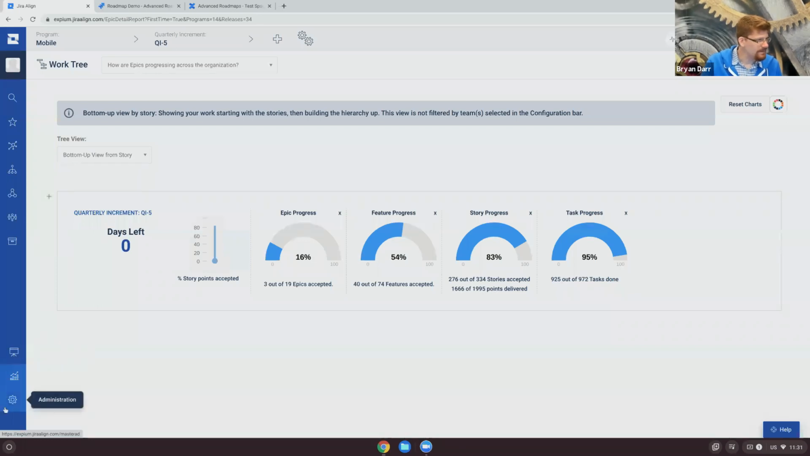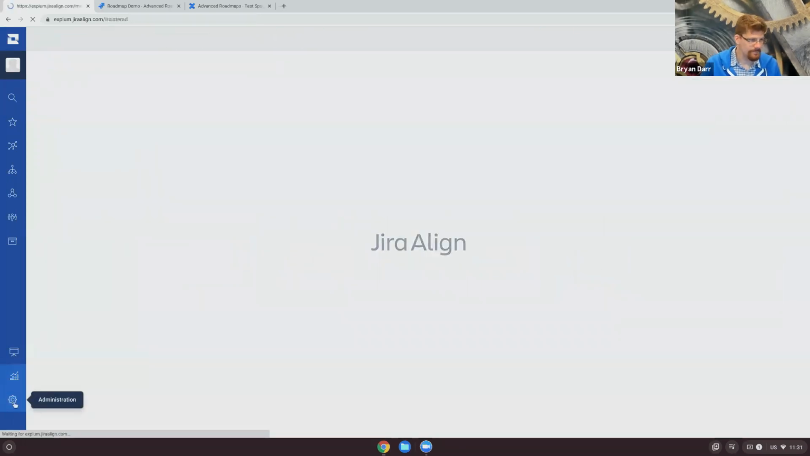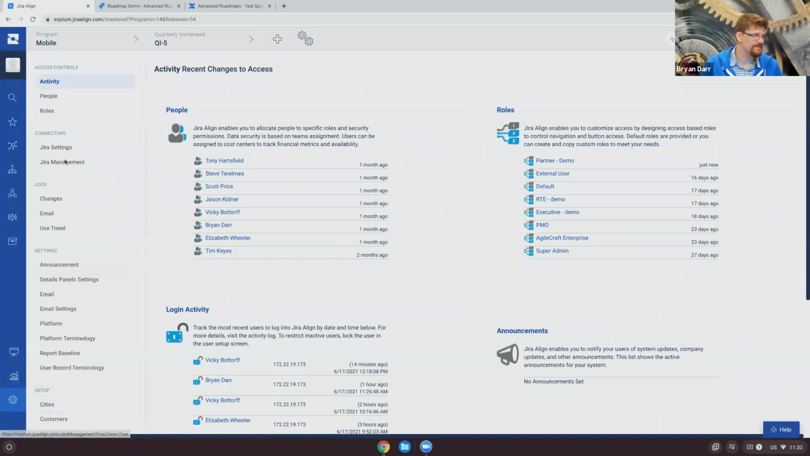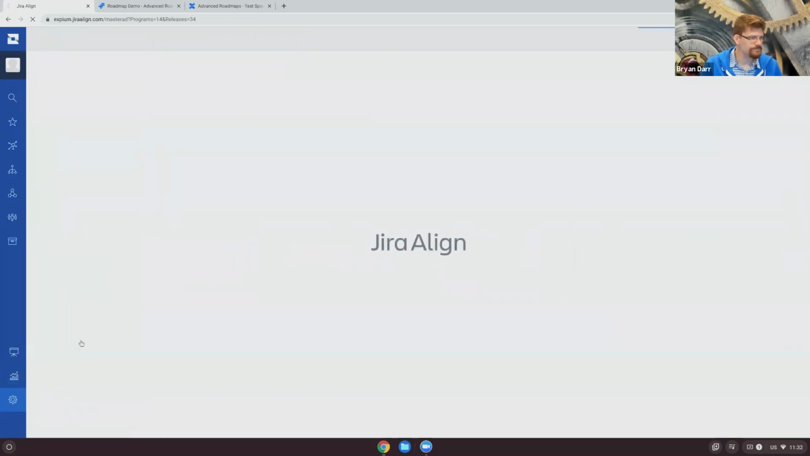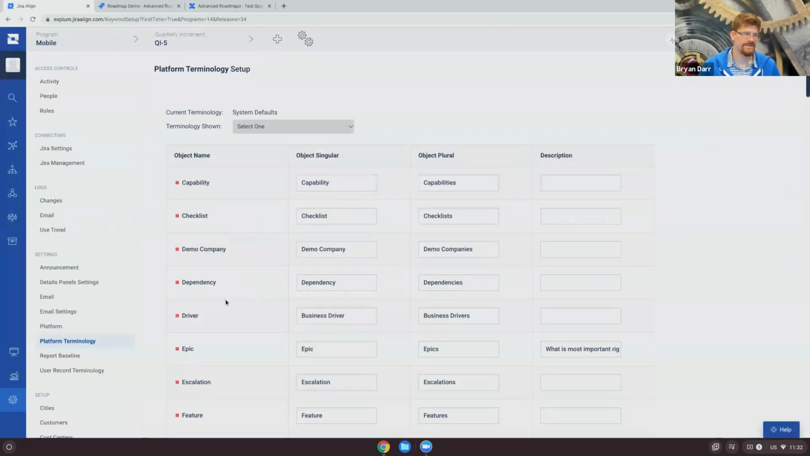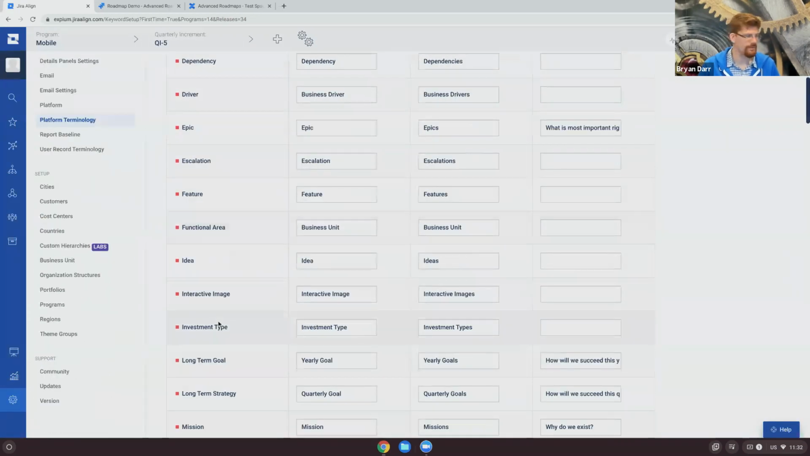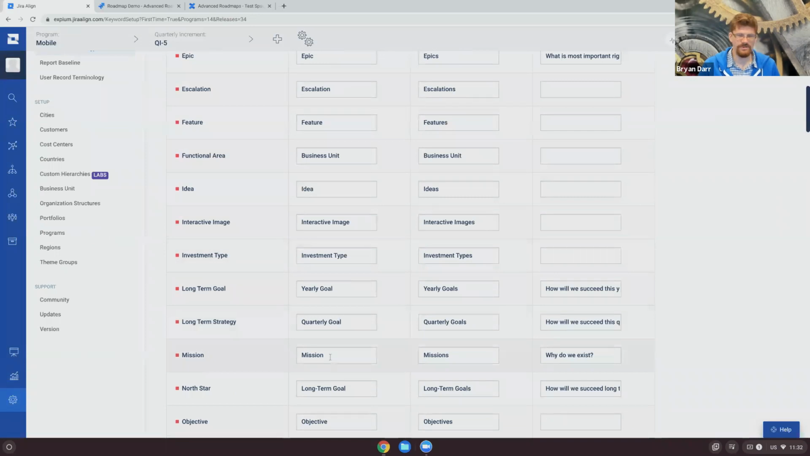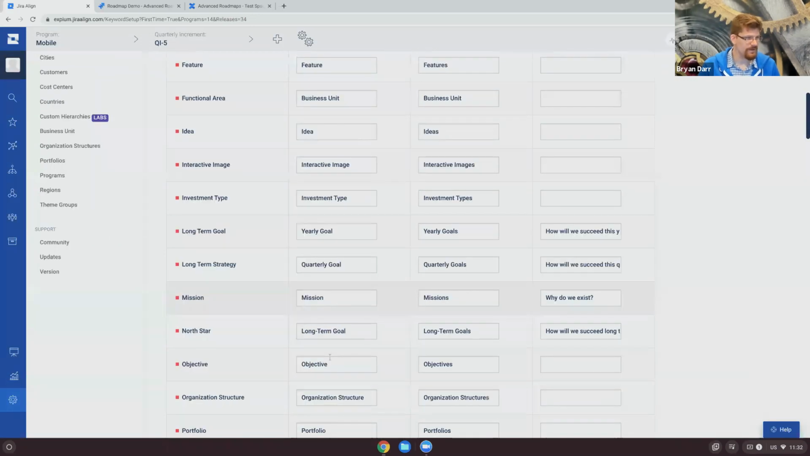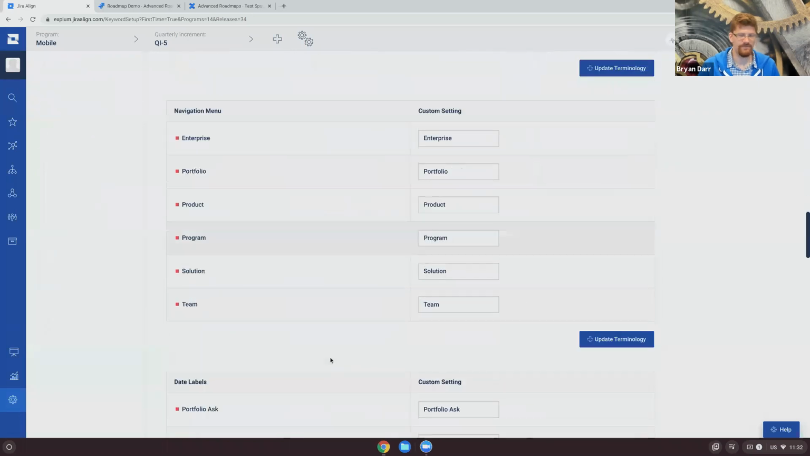Lastly, I want to show you the administration section, and just one specific part of it because there's a lot going on here. If we come here to platform terminology, depending on the way that your company is set up, every item that you saw me show today can be renamed and redescribed in this platform. So if you don't like the name quarterly increment, you can change it to program increment. If you don't like the term mission, you can change it to something else. So everything here is reconfigurable to set up for your particular needs. All right, that is a lot about Jira Align.